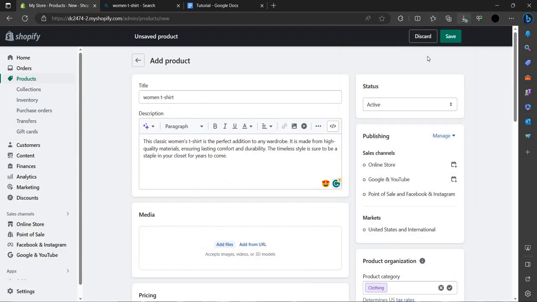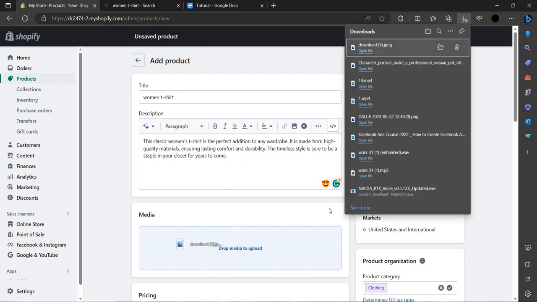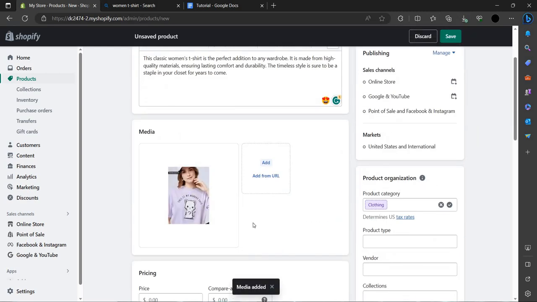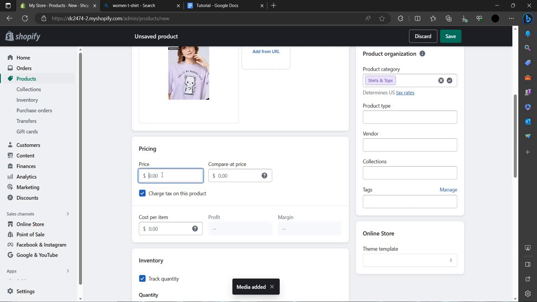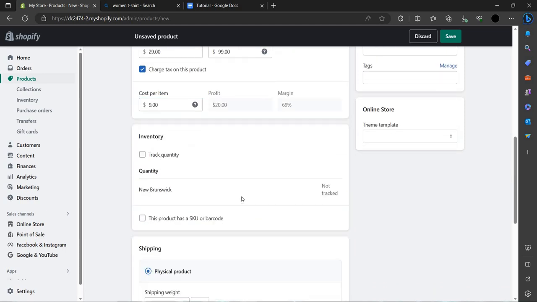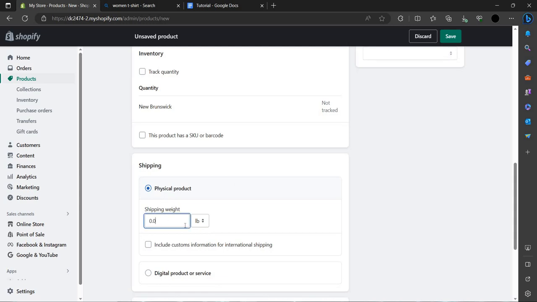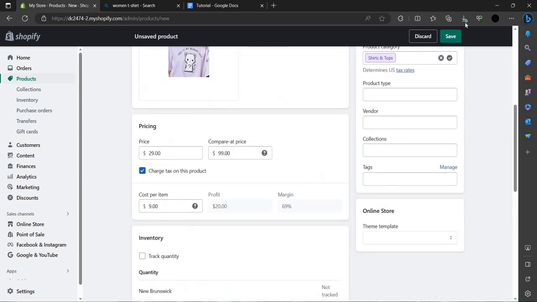Here we have to just paste it. As you can see, it's there. Now we have to set the price. Let's set the price as $29, compared to like $99. The cost of the item is like $9. Track order, no. Tracked physical weight is about a gram. Let's do 200 grams and save it.